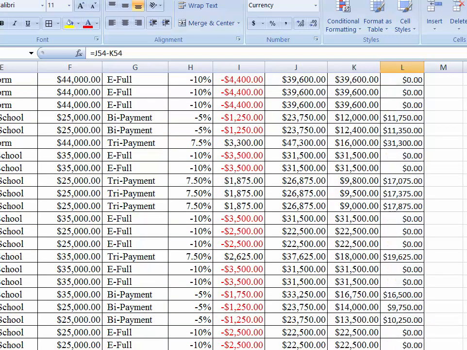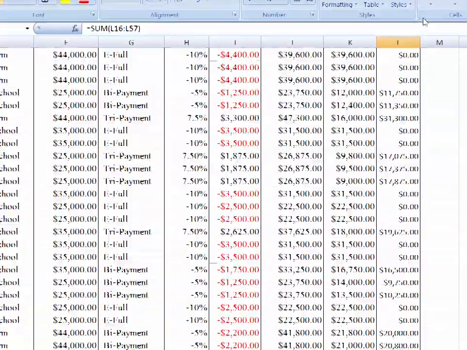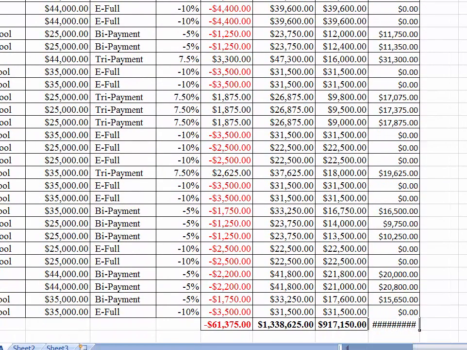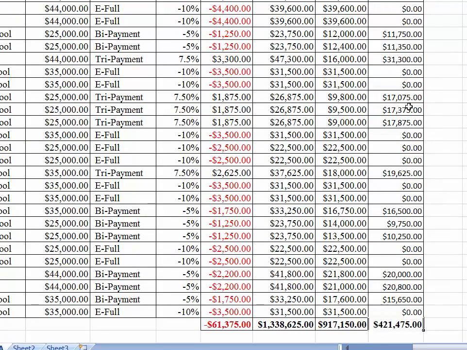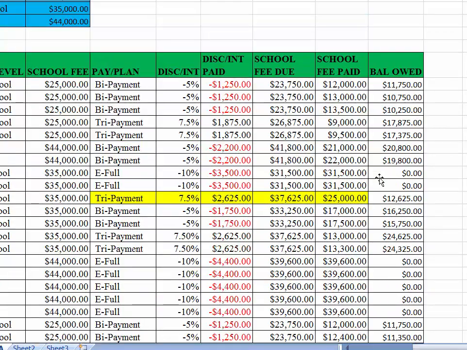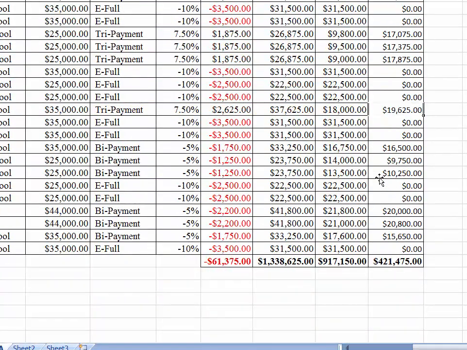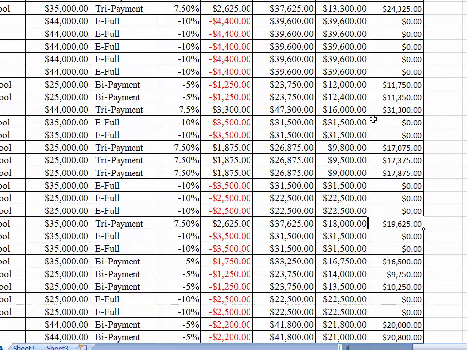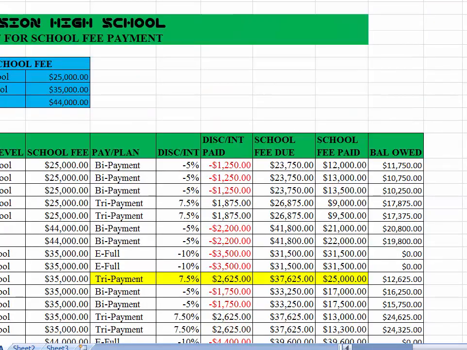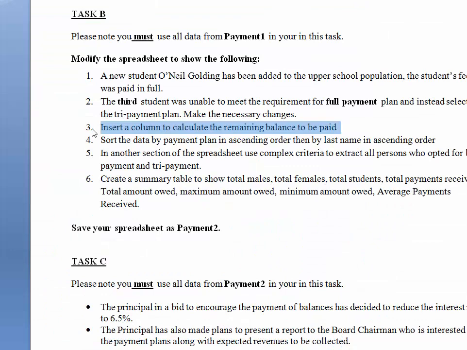So we autofill, and we want to ensure that we have our balance just the same. We want to extend this column so that we can see the data that is there. Good. So we have the balance owed for each individual. Good. So that one is finished. Let's go back to see what we're to do next.